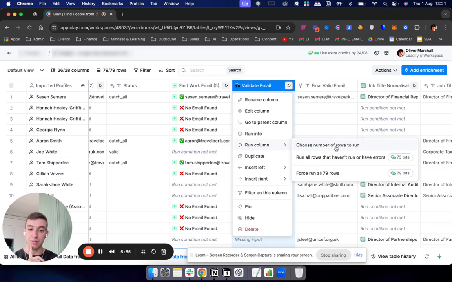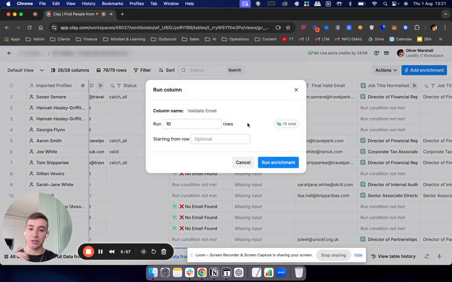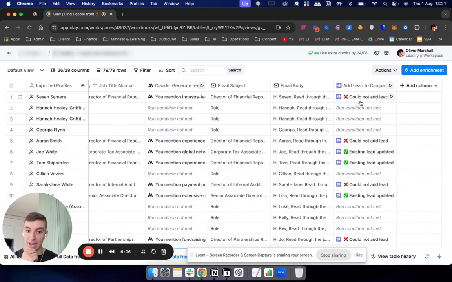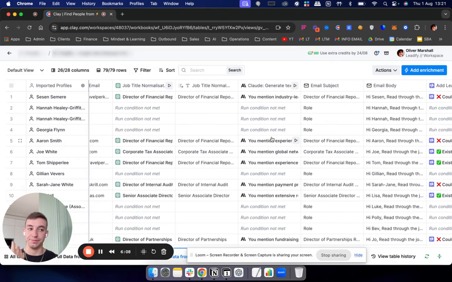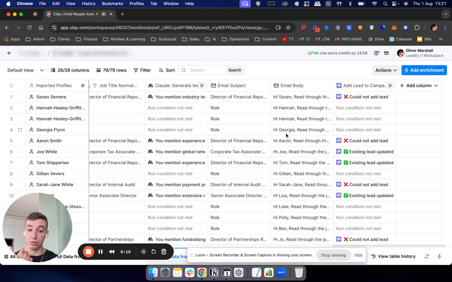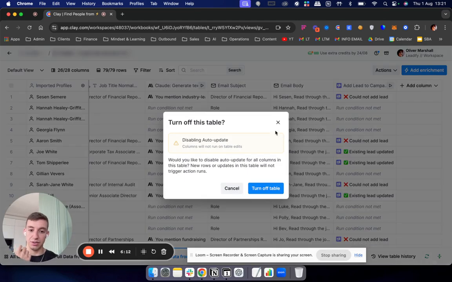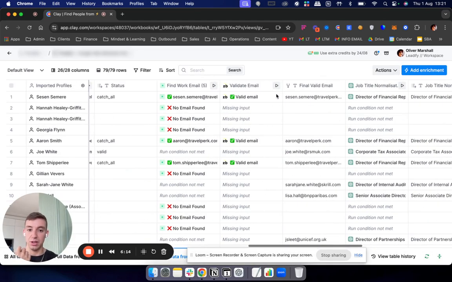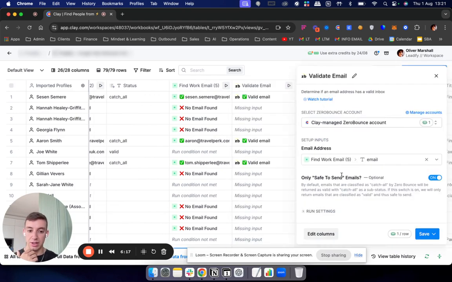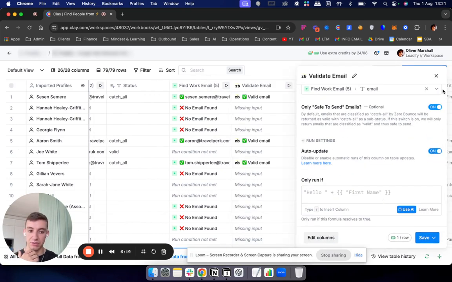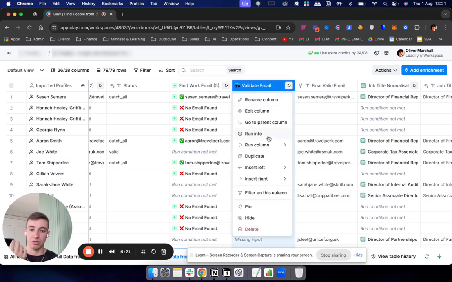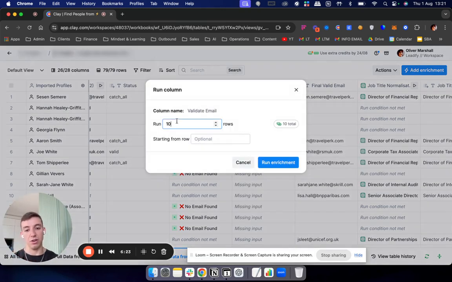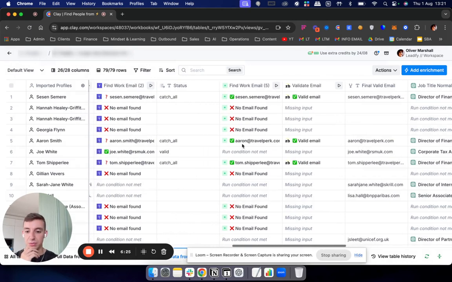So what you want to do here, another way of saving credits, is to go on to run column and then choose number of rows to run. So if you click on here, then you can only run, say, 10 at a time or 100 at a time if you want to. That's going to be really useful to only do it in small batches if you don't want to do everything. And then obviously you've got turn off auto run. So like I said, click here, turn off the table, or if you want to do it for the specific column, you can go edit, then run settings, and turn off auto update. Or you can also click on run column, choose number of rows to run, and run a small amount at a time. So you can do small batches.